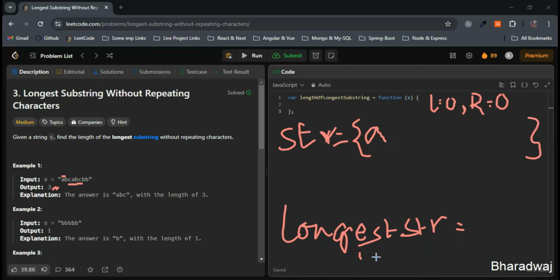Next, we move the right pointer to 1, nothing but B. Right is 1 and the letter is B. B is not in the set, so we add B to the set. Now the set is A, B, and we update the longest length from 1 to 2. Now the longest will be 2, not 1.